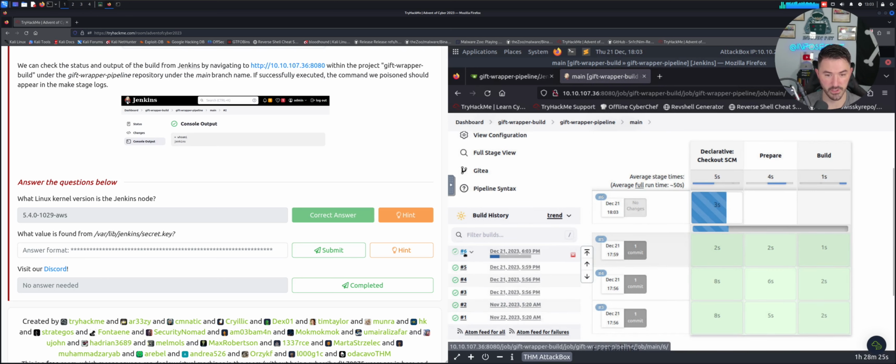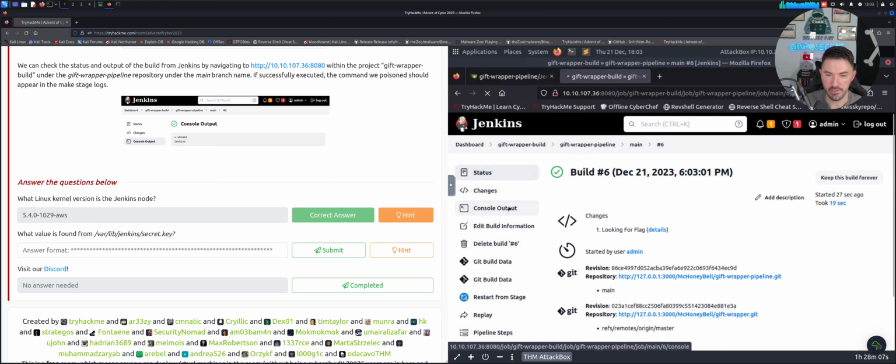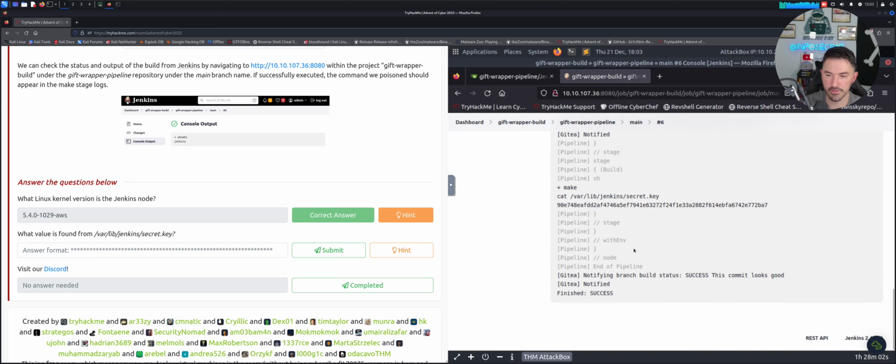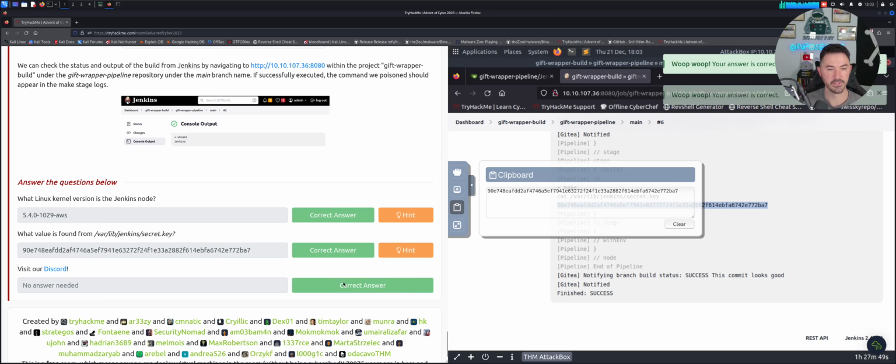So once that's complete, if we did this correctly, that should reveal the flag or the value that's inside of var lib Jenkins secret key. So now that's our 6th build. Let's go ahead and click in there. Output. Let's see if we are superstars today. And woo, there we go. Get in there, son. Let's copy that. That looks pretty promising. And paste that here. Boom, complete.